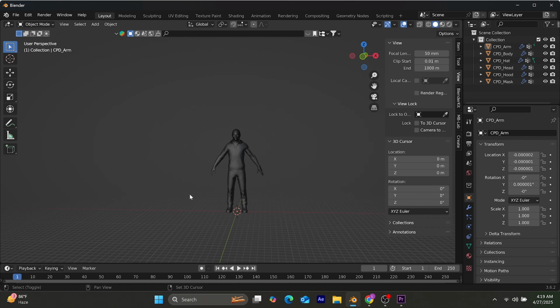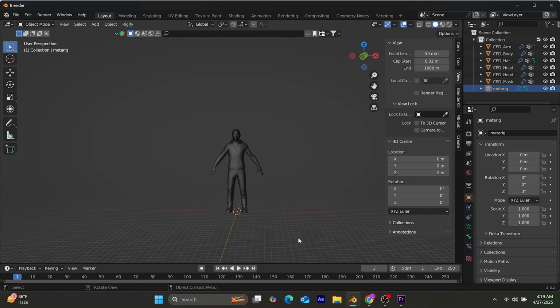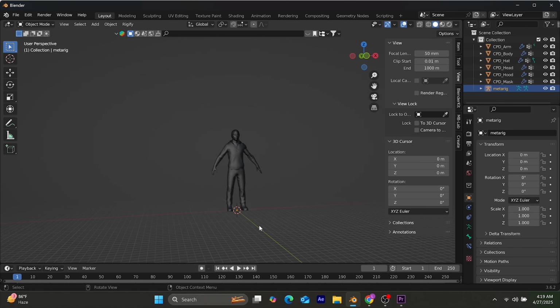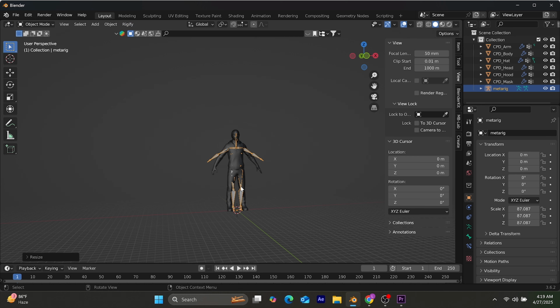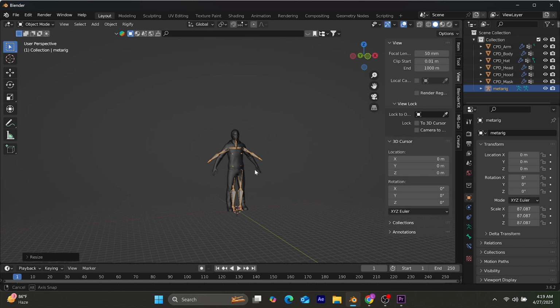Next, you go to the menu by pressing Shift A and scroll down to Armature and branch out to Basic Human Meta-Rig. This particular rig doesn't have face and finger functionalities. Let's work with this particular rig feature for now before we decide to dive deep later. Next, we scale our rig to fit properly with the character mesh.